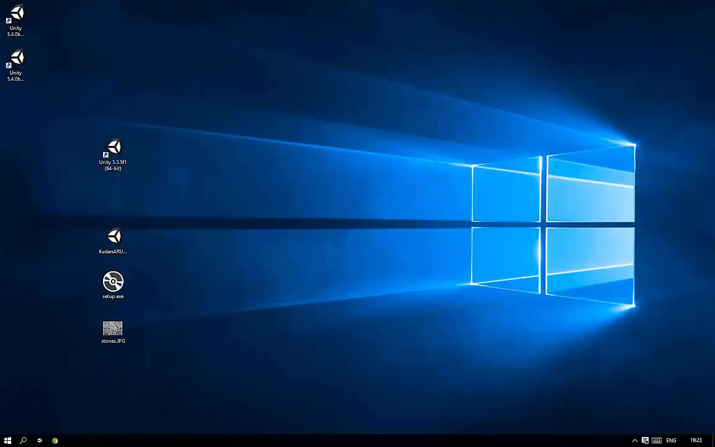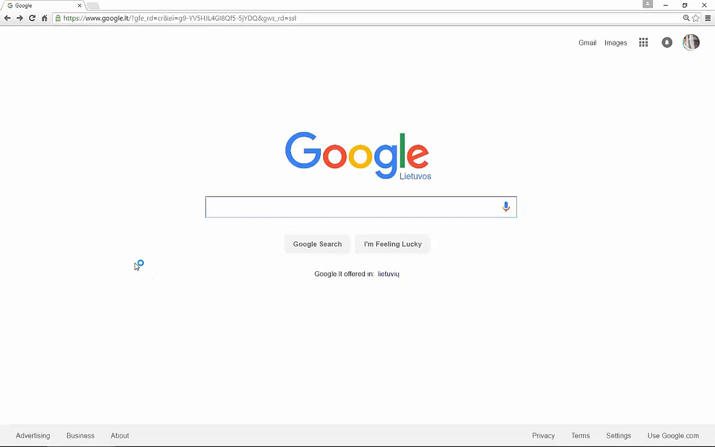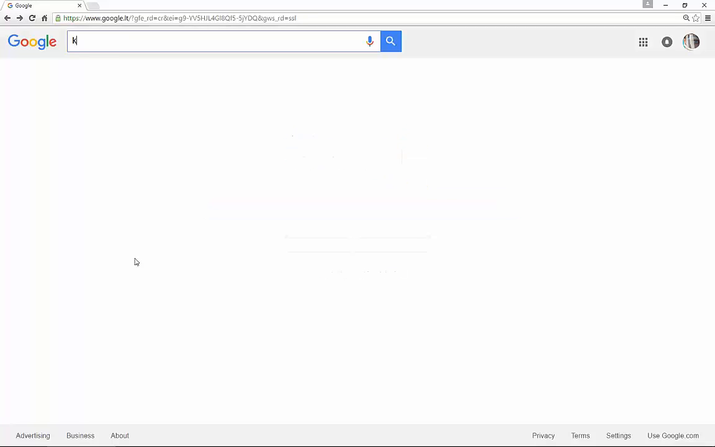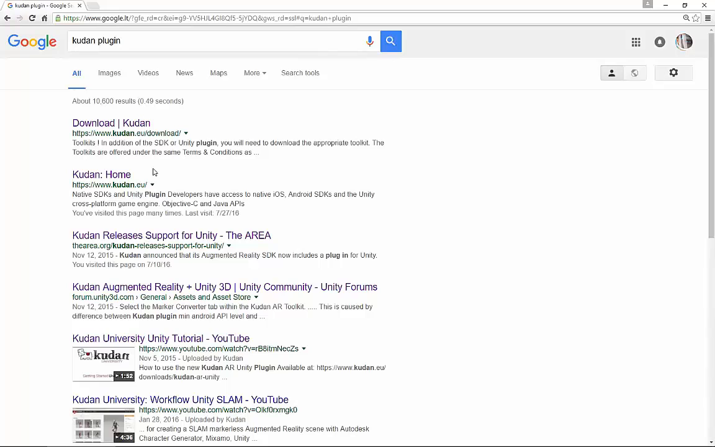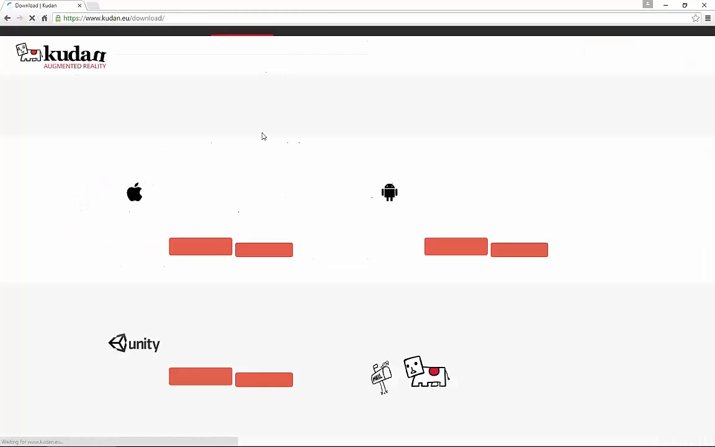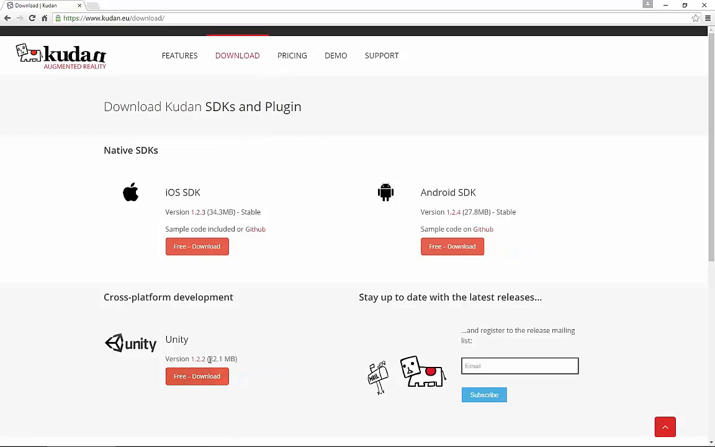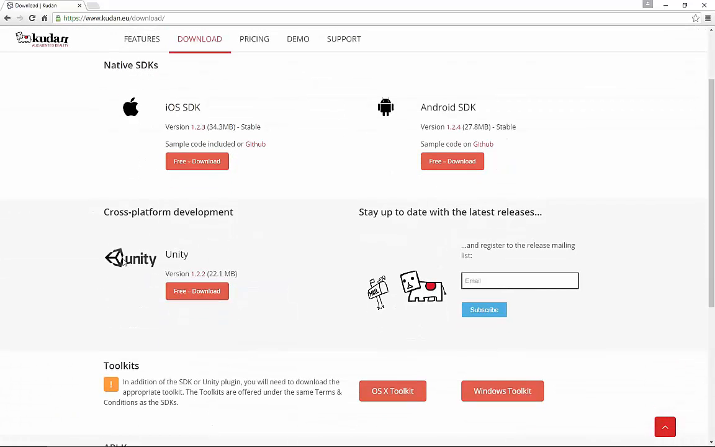Hello everyone, in this tutorial I'm going to show you something different. I'm not going to use Vuforia plugin. Instead of that, I'm going to use Kudan Augmented Reality plugin for Unity. So let's just start from going to their website and download this Unity plugin.